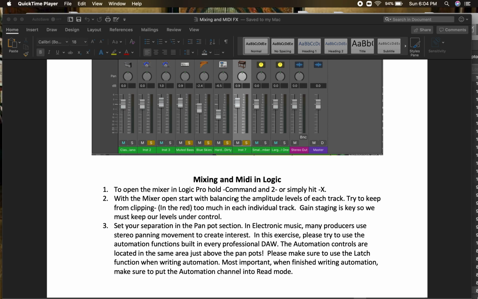And then once you're done with latch, make sure that you have access to read. If you don't hit read and you leave it on latch, then basically you're just going to keep re-recording everything that you do through each pass. So make sure that once you're done, you hit read, and it's really, really simple. And I'll show you how to do that, of course, here in a minute.